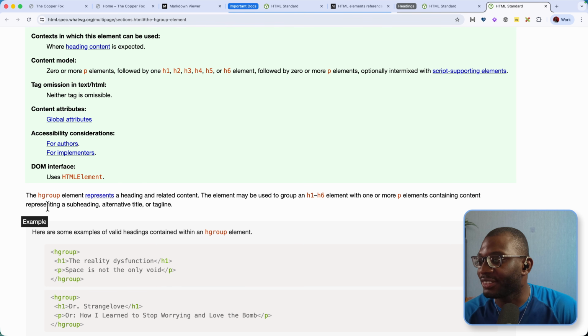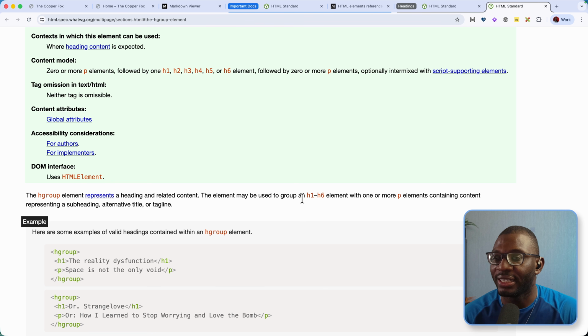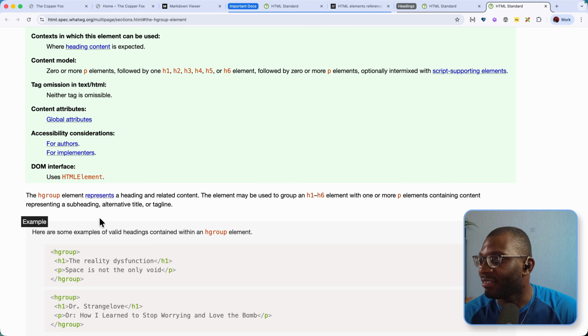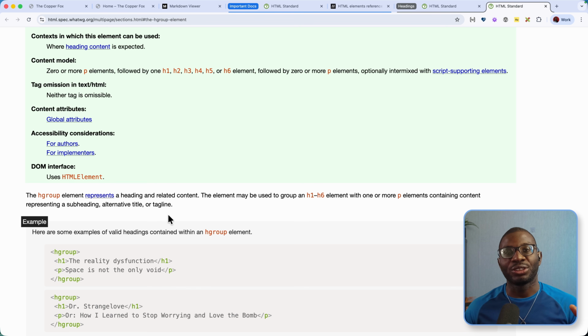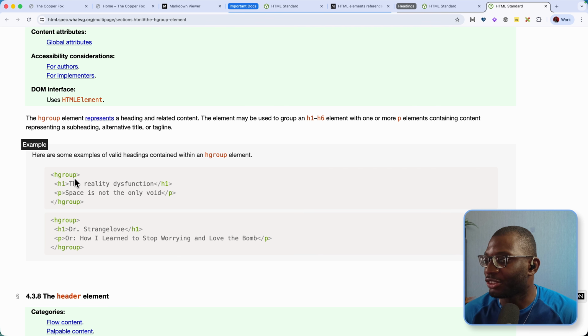It says the hgroup element represents a heading and related content. The element may be used to group an H1 to H6 element with one or more P elements containing content representing a subheading, alternative title, or a tagline. So I think that constitutes what we're doing in this case. For example, you can see hgroup has an H1 and a paragraph element, and that just constitutes the heading of the page. So we can now represent that as an hgroup.